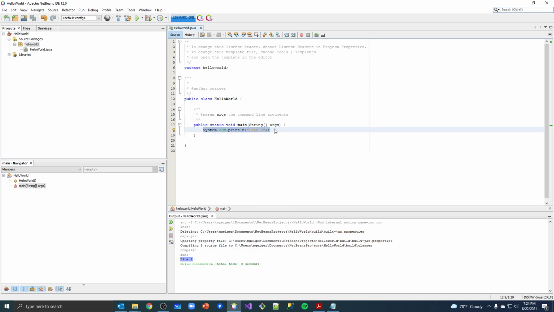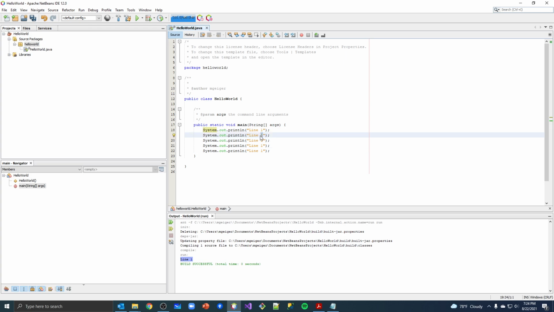I'm going to copy that line, and then at the end of this line I'm going to hit the Enter key and it goes to the next line. I'm going to do that a few times. Okay, so this is Line 1, and now I just changed this one word here. Line 2, Line 3, Line 4, and Line 5.